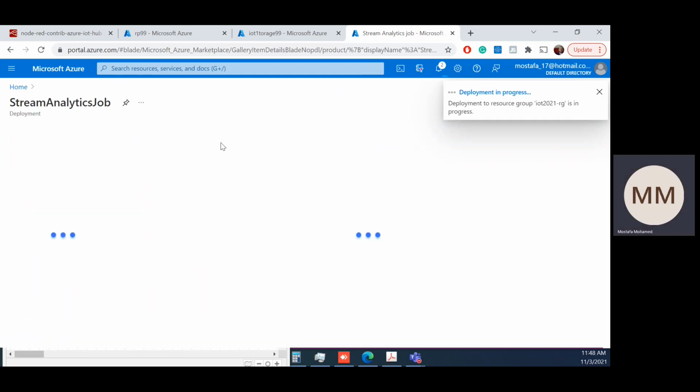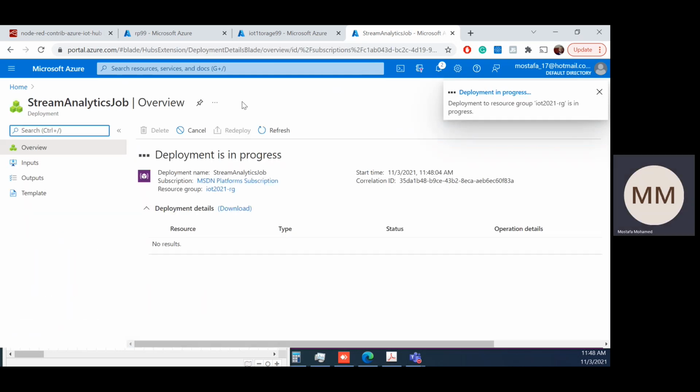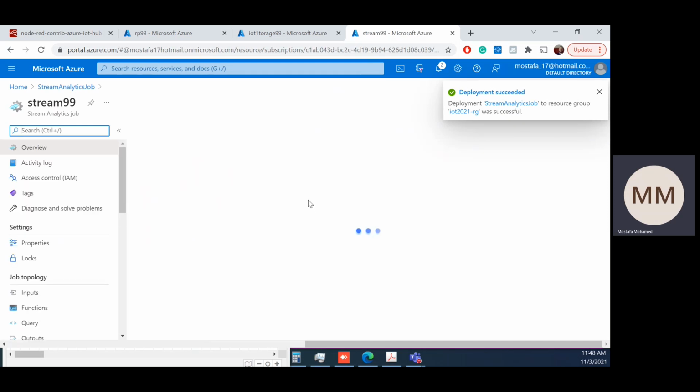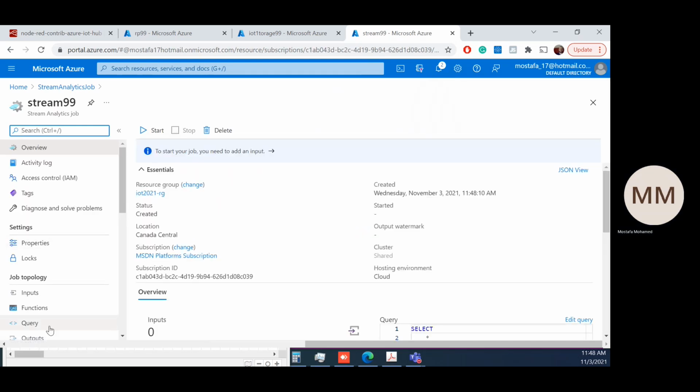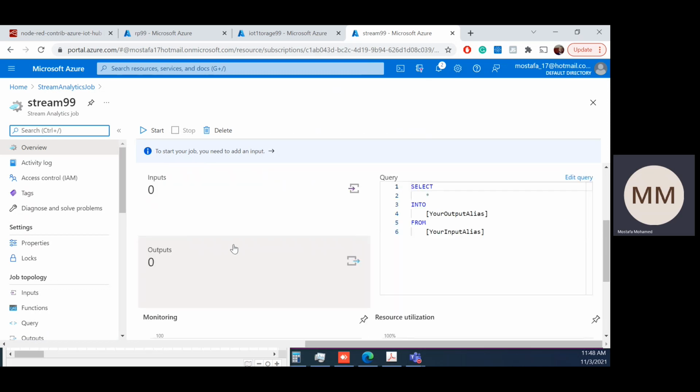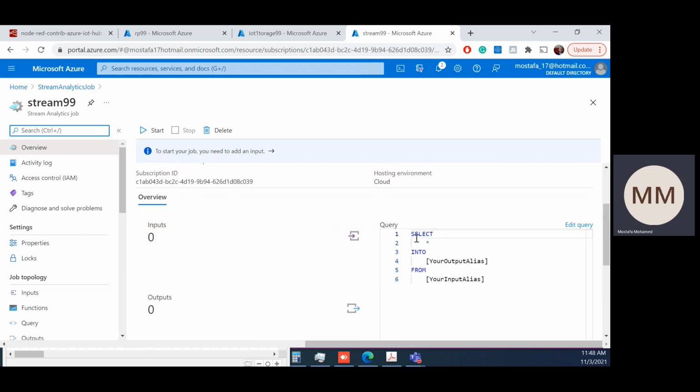This will create the stream analytics job. Deployment succeeded. Let's go to the resource. For this one, here shows you the overall. You need inputs, outputs, and this is a query.